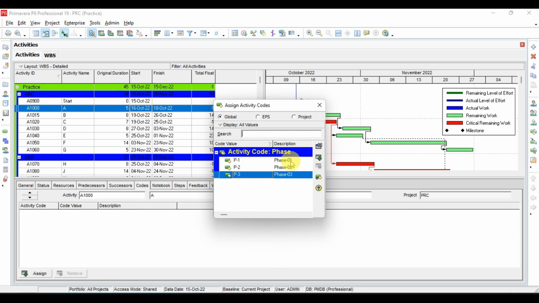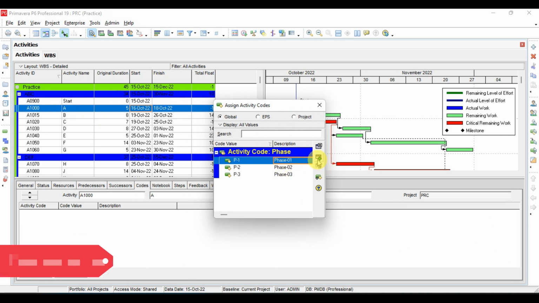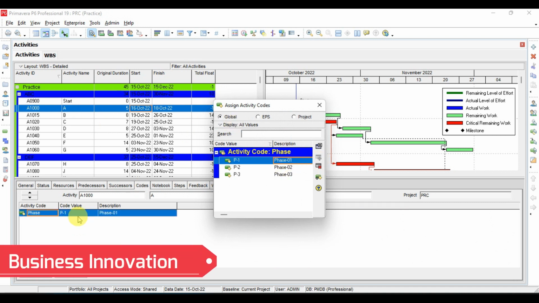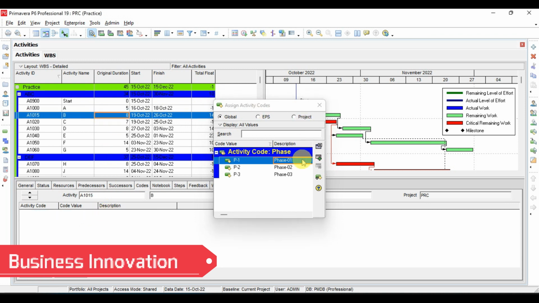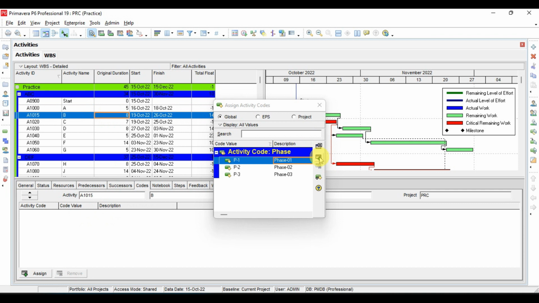So for example, if activity A belongs to Page 1, I will select this, and by clicking Add, this code is now added to activity A. Similarly, for activity B, which is also part of page P1, I will select the same code for this activity.